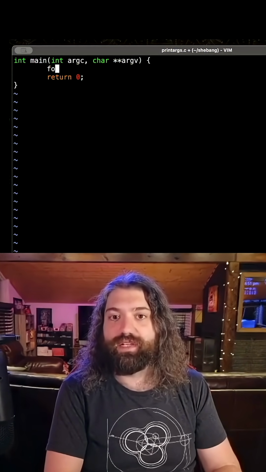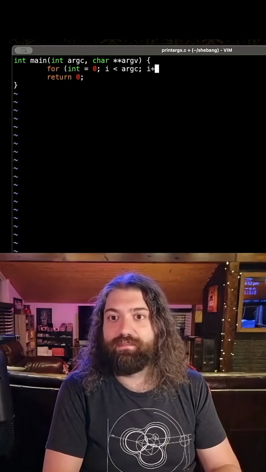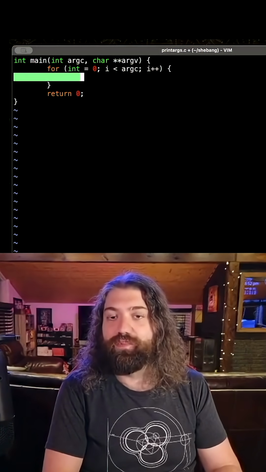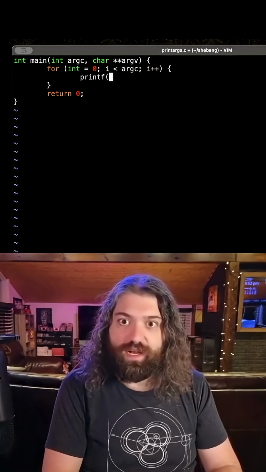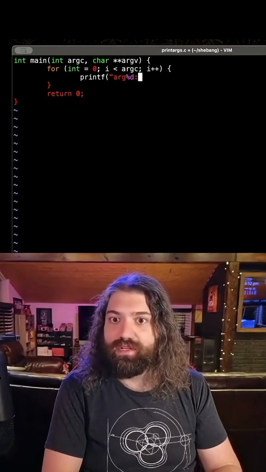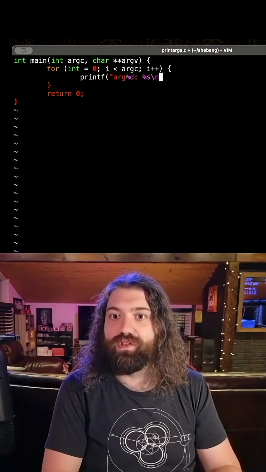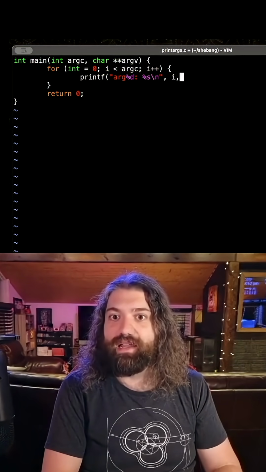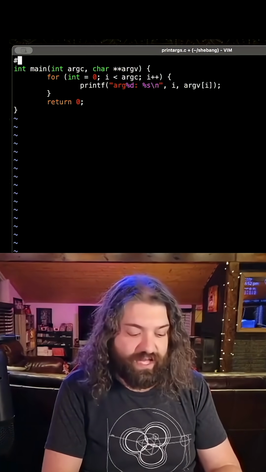What we can do is say for int i equals zero, i less than argc, i plus plus, loop over the arguments, and then we can printf. Let's see how to format this: arg, the number argument, colon, the value, which is a string value of what that argument is, with a new line. So we can just give it the i here, and argv at spot i. And that should be it. We're using printf, so of course we have to include standard IO.